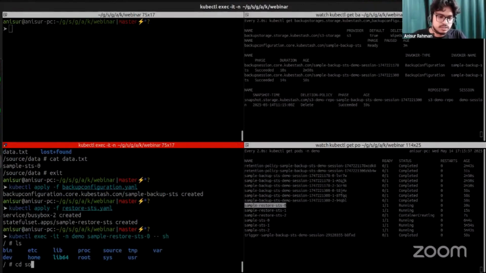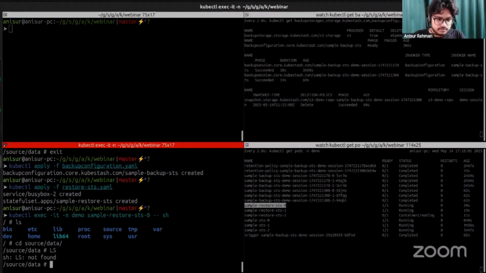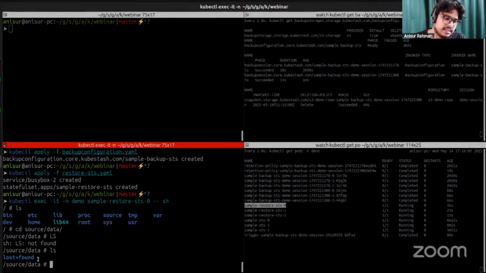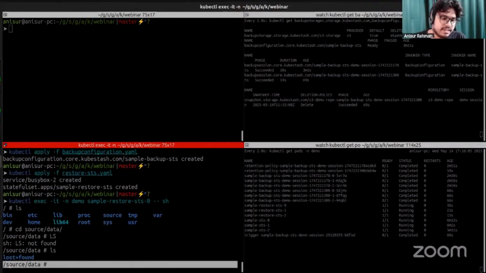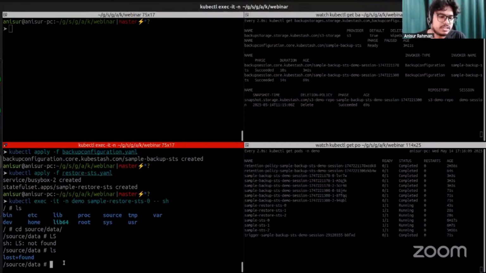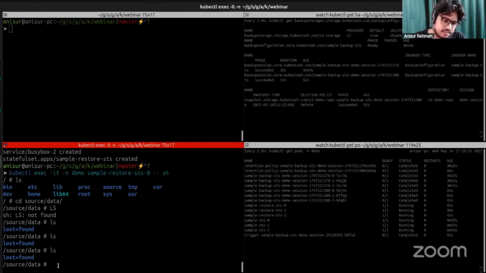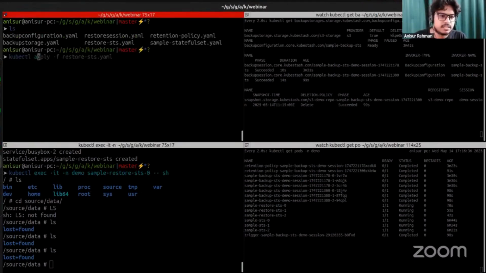So let's exec this one again. Just go to the source data directory, and you guys see that there is no data.txt file inside of this mount path directory. So once we create our restore session, our restore session will create another job, and this job will communicate with AWS S3 and restore the data inside of this directory. So I am keeping my terminal reserved for verifying that. From another terminal I am going to apply the restore session.